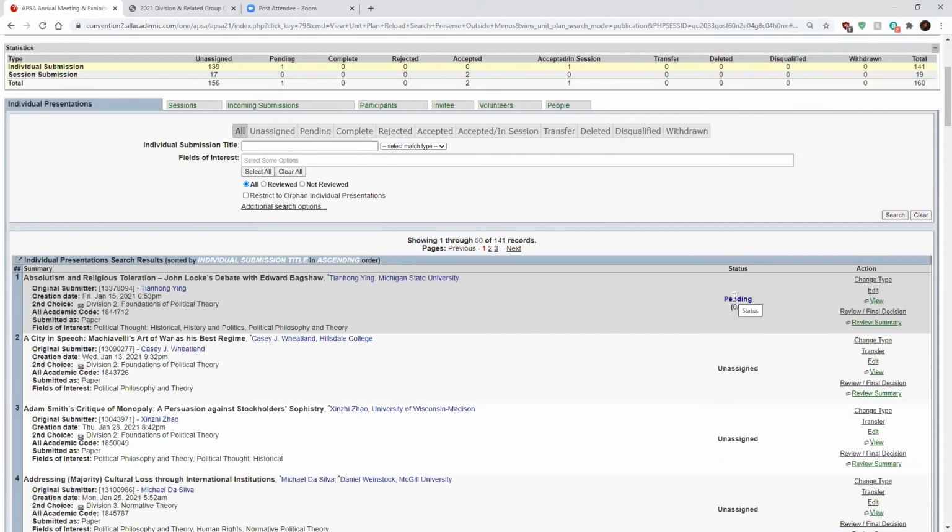Ashley, I have a question about chairs and discussants. If we don't have enough volunteers, what's the usual process that people follow to recruit? Do people send messages to the section for volunteers, or does it make more sense to reach out to people individually? So I think they've generally done a mix of that.